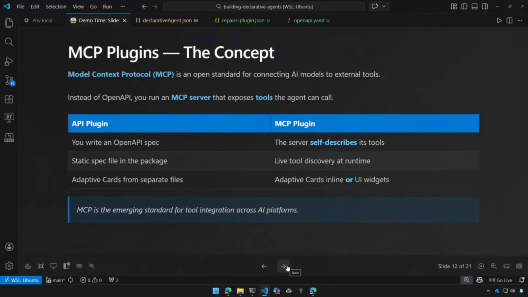Well, you can think about it as being the exact same thing. The same plugin file we saw earlier, it's basically the exact same file we're going to use for plugins with some little differences, but almost the same thing. The server self-describes itself. We're going to have very soon live tool discovery at runtime. Right now, you need to bring it to your manifest, but the goal is to get to automatic or dynamic discovery of these tools to make sure that your agent can evolve as your MCP server evolves.